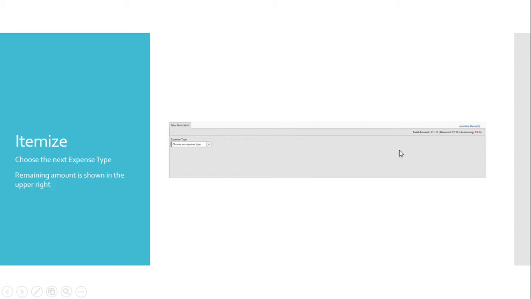expense type. And you can see in the top right here, it shows the total amount of the expense, the amount that we already itemized, and what's left. So we have $3.14 left.